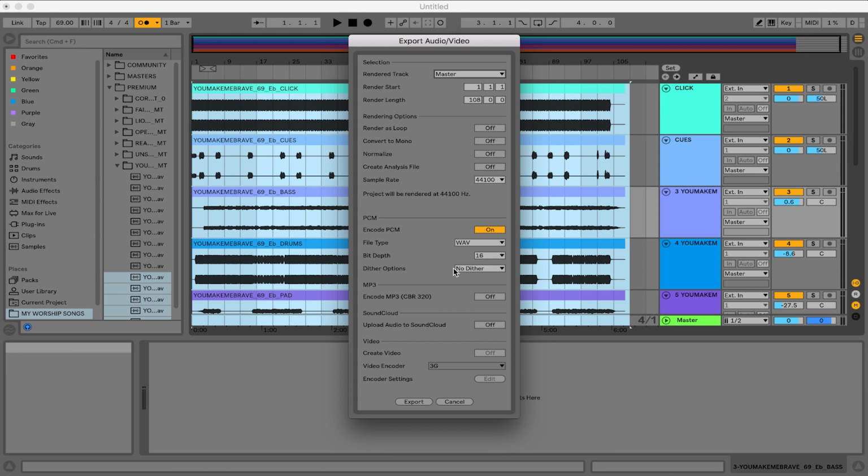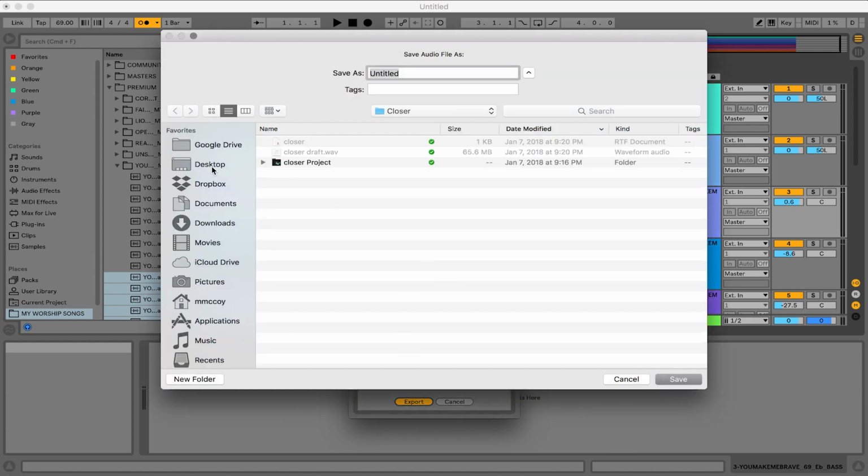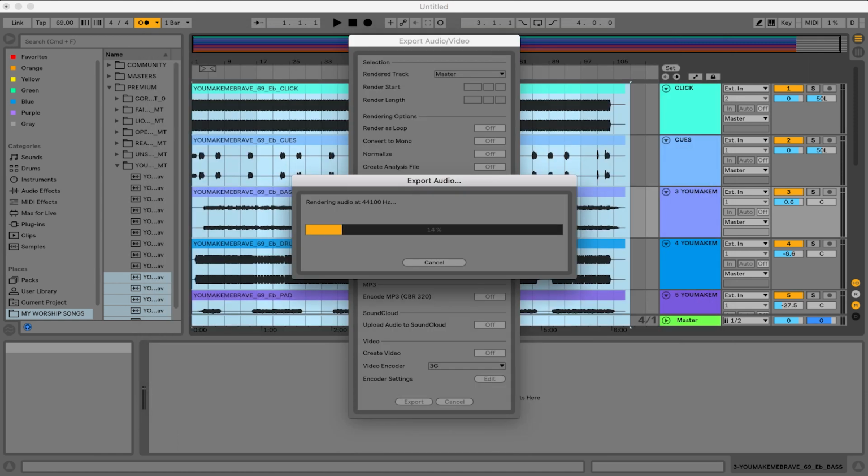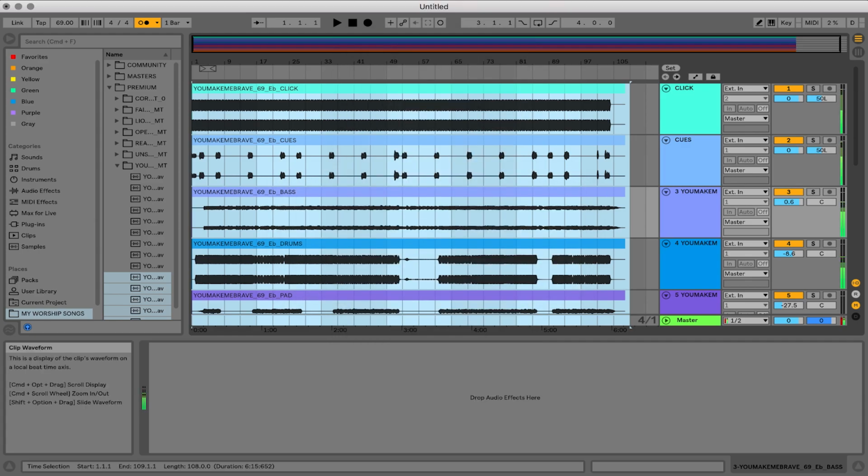If you want, with Live 10 that's coming out, you can use MP3. I'm going to hit export, and I can choose where I save this. We're going to call it You Make Me Brave Split. And now it's going to export that file, and it's going to give me a WAV file that I can use to send to my team or use for a video or for rehearsal purposes. So that's how you can create a custom split track all within Ableton Live. Have fun.